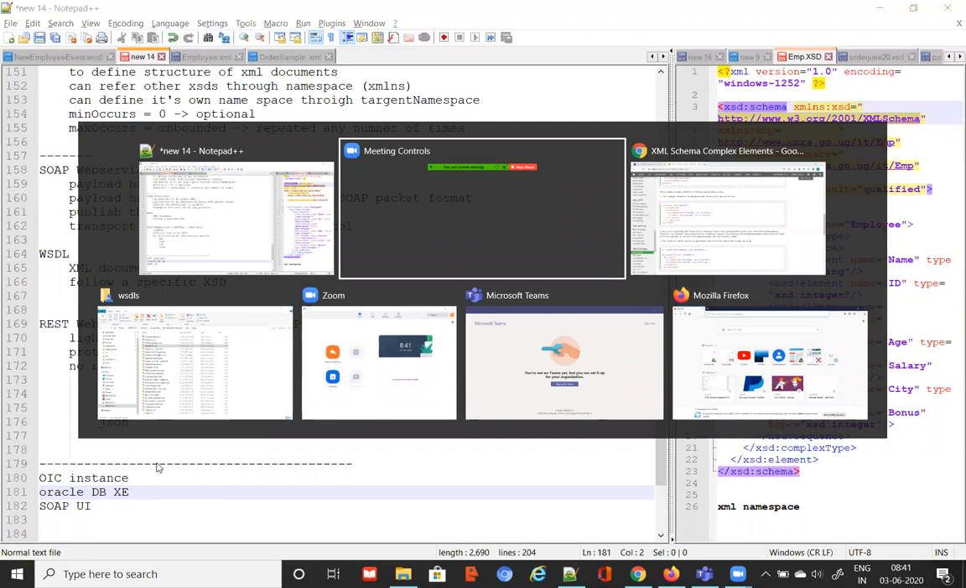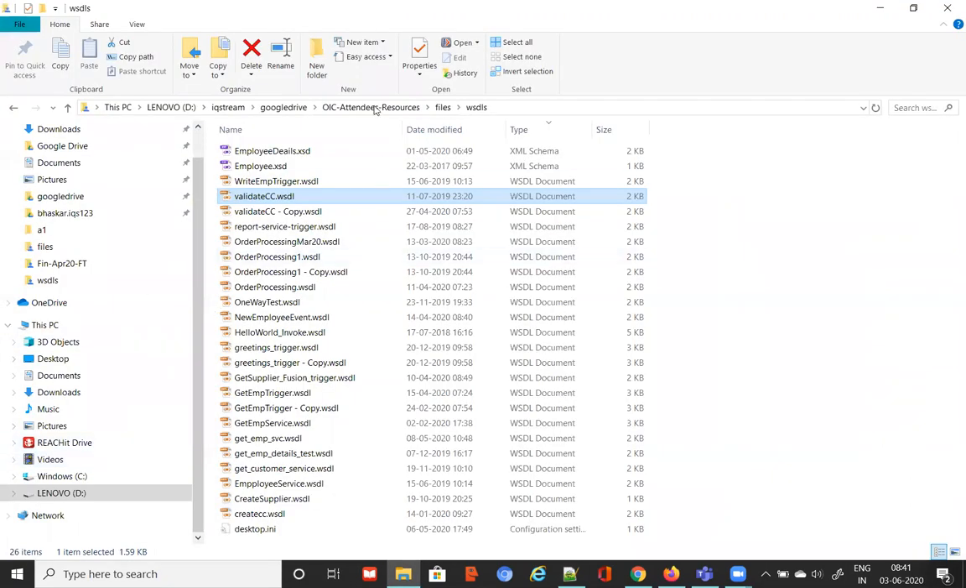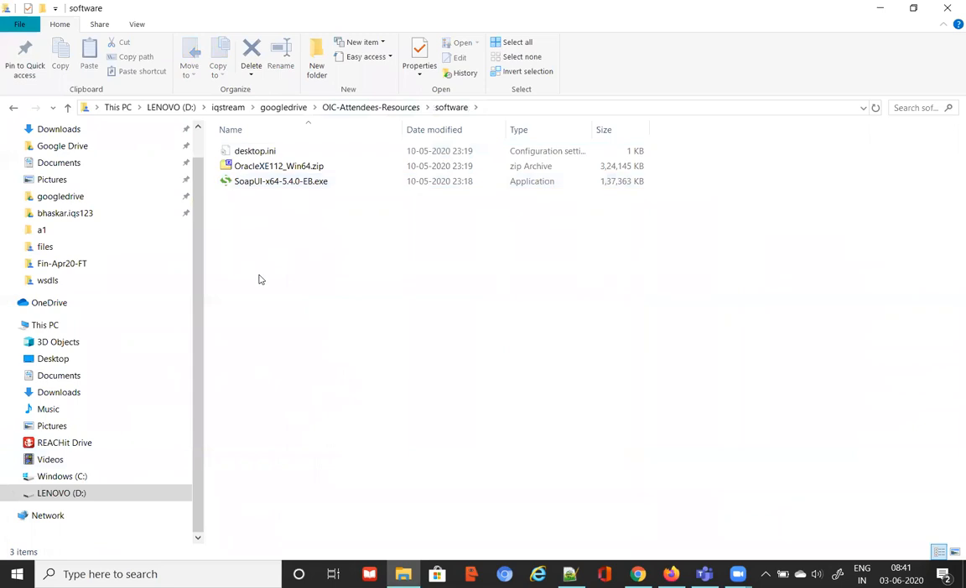In fact, for the recordings I'm sharing with you, there is a folder called software. The resources, the software, you can download from there: the XE database and the SOAP UI. You can download these and keep them installed, so whenever we need them, you can use them. SOAP UI you'll be needing after the next session. Oracle XE you'll be needing after one or two sessions.